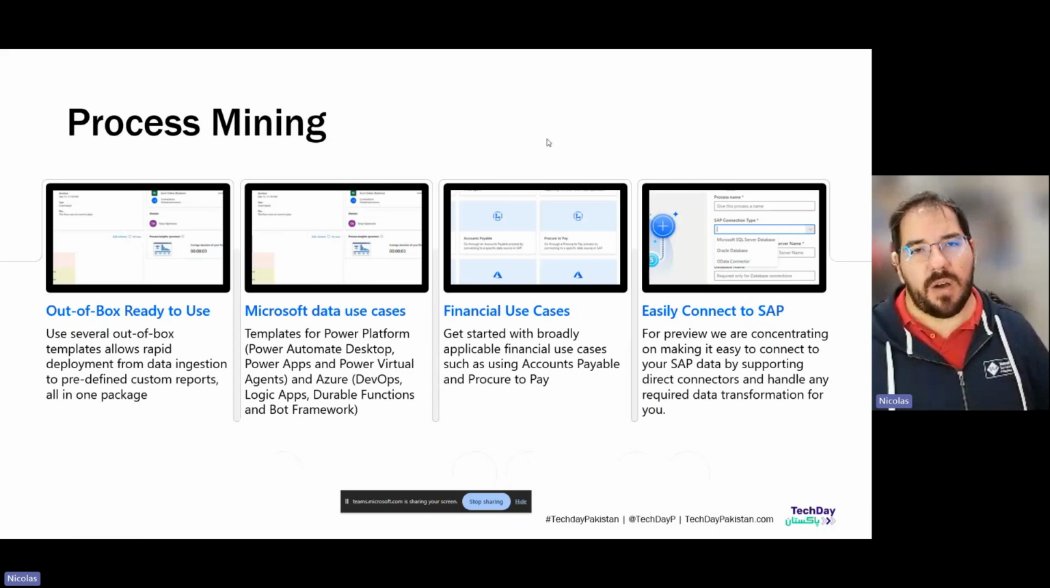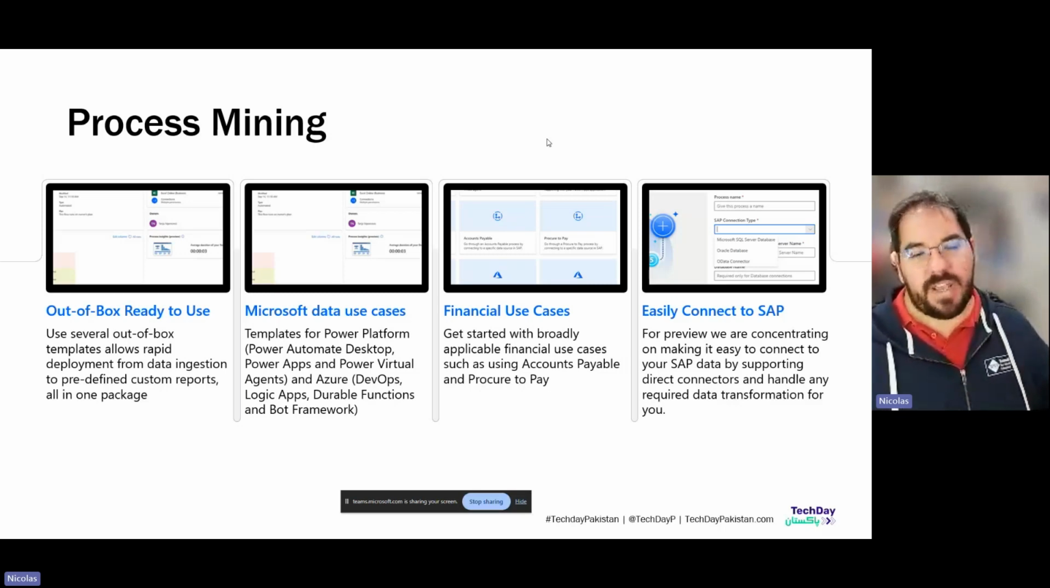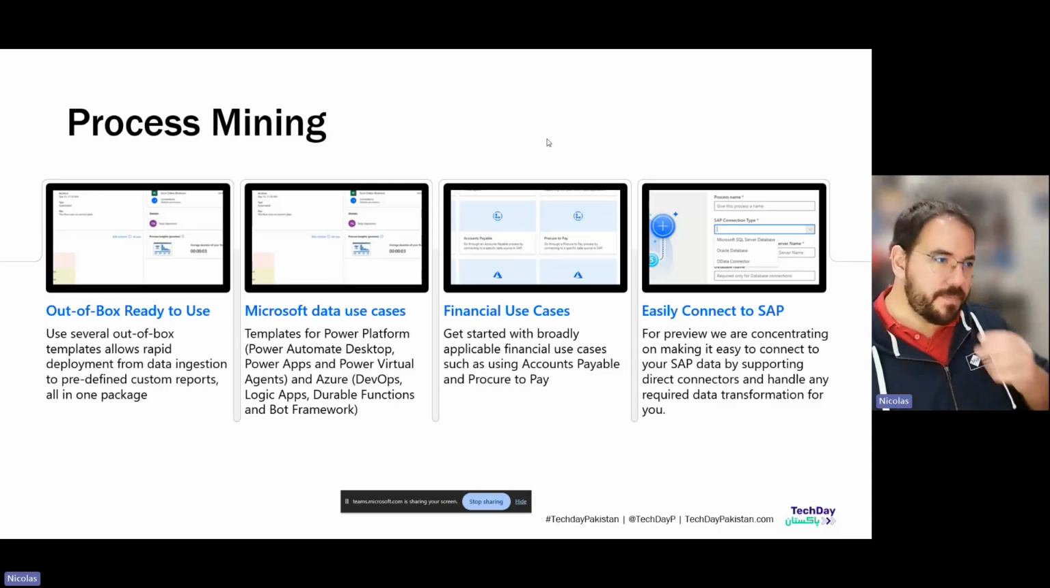It comes with out-of-the-box templates ready to use. Use cases are mostly financial, and it will help you to connect with F&O and SAP. It is quite common to see this need mostly in money-driven processes, because that's where the optimization can save a lot of money, right? So Microsoft, as we saw in the other case, has a roadmap of different templates to show.